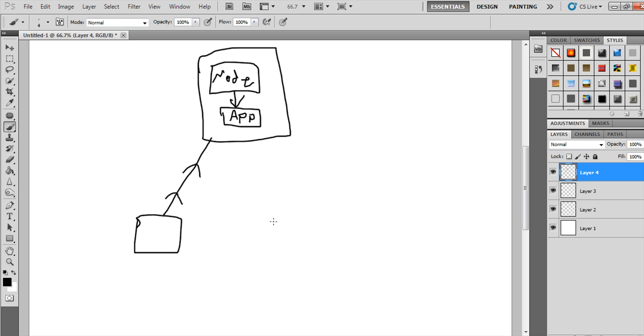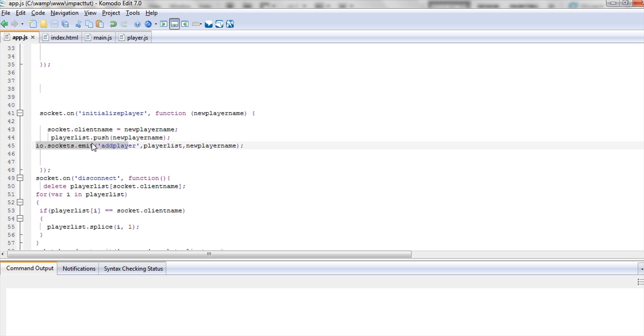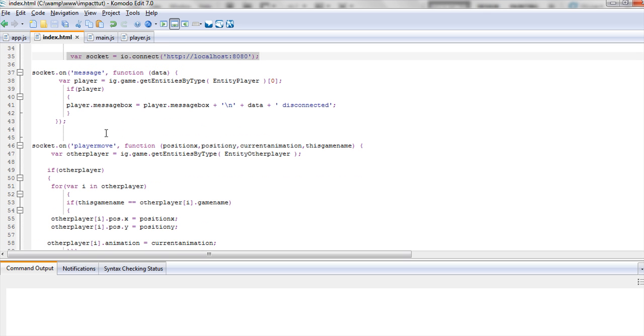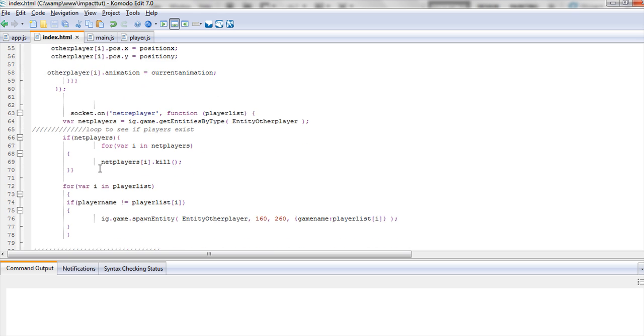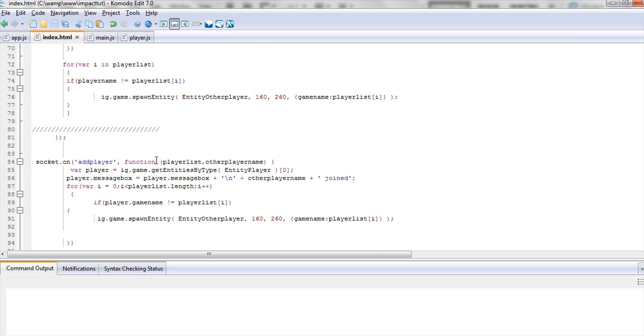So let's say another client connects, and it also sends out add player. When it goes to add player, the server then sends add player to all connected clients. This one isn't going to do anything because it's the same game name, but this one is, because it's not the same game name. So it's going to go back to the client, to its add player function, call it, and create and spawn the player and do everything it needs to do.